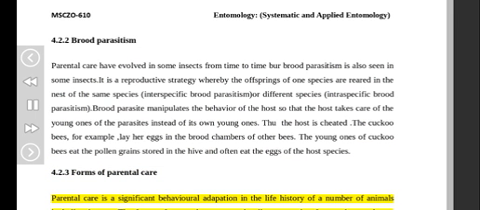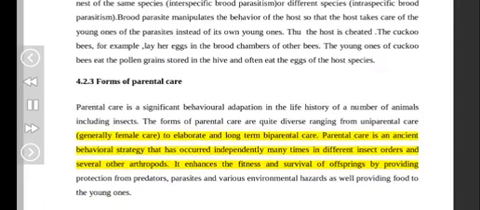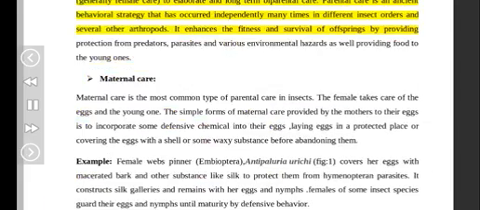Parental care is a significant behavioral adaptation in the life history of a number of animals including insects. The forms of parental care are quite diverse, ranging from uniparental care, generally female care, to elaborate and long-term biparental care. Parental care is an ancient behavioral strategy that has occurred independently many times in different insect orders and several other arthropods. It enhances the fitness and survival of offspring by providing protection from predators, parasites and various environmental hazards, as well as providing food to the young ones.